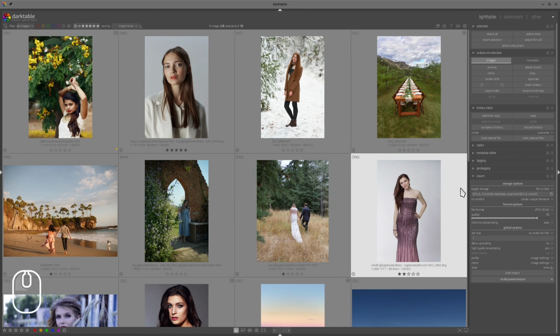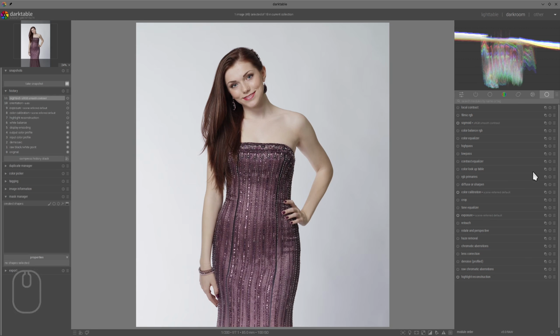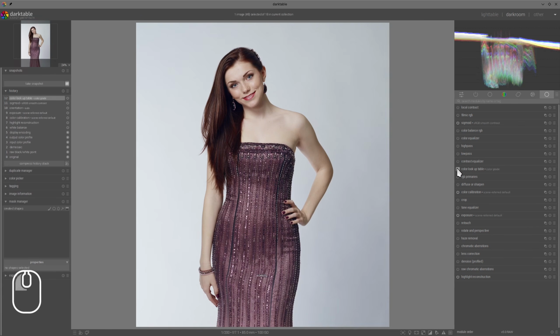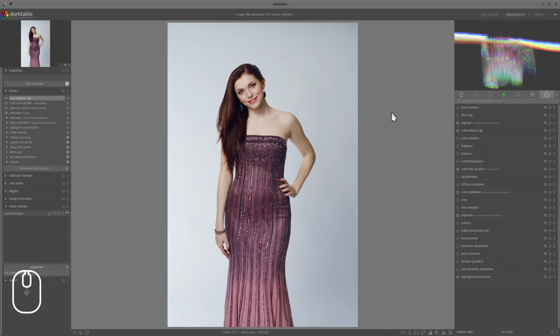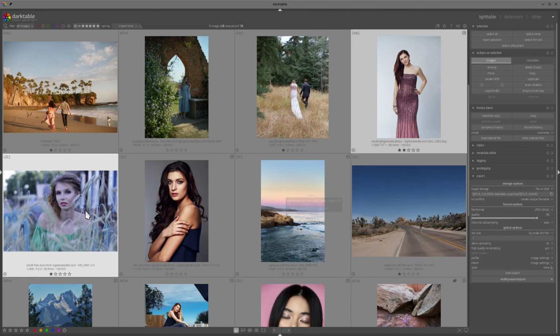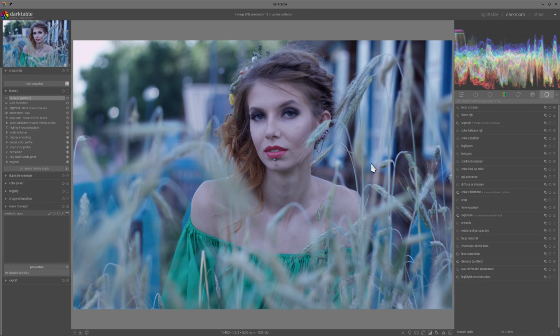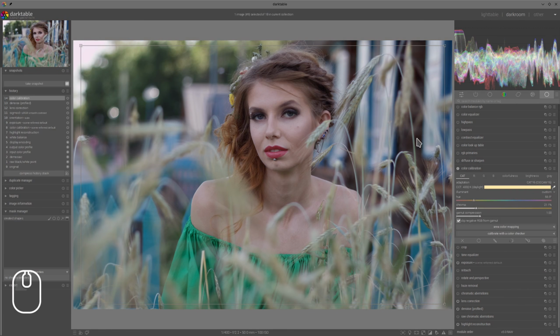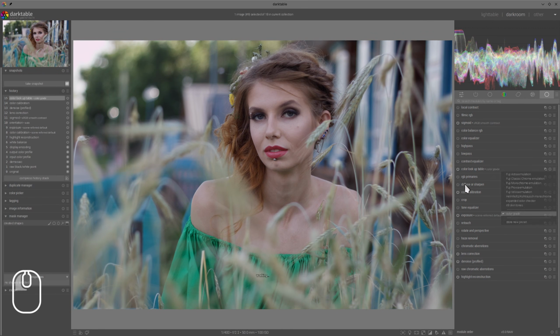What else? Another portrait. I think we don't need to do anything here except to apply the preset. And as you can see, it looks quite nice. Maybe just increase the saturation a little bit and we're good. Somewhere else, this one maybe. For this one, we need to improve the white balance first. And now we can try to apply our preset. And it looks quite nice, as you can see.